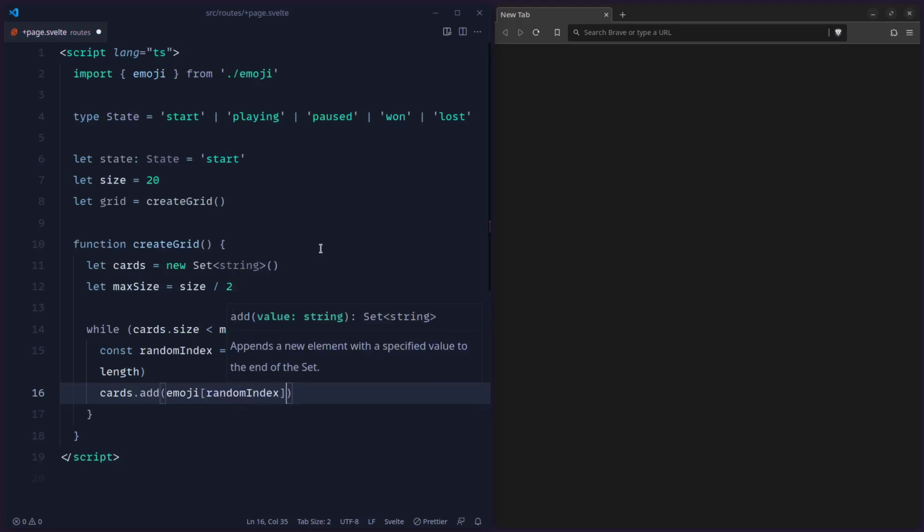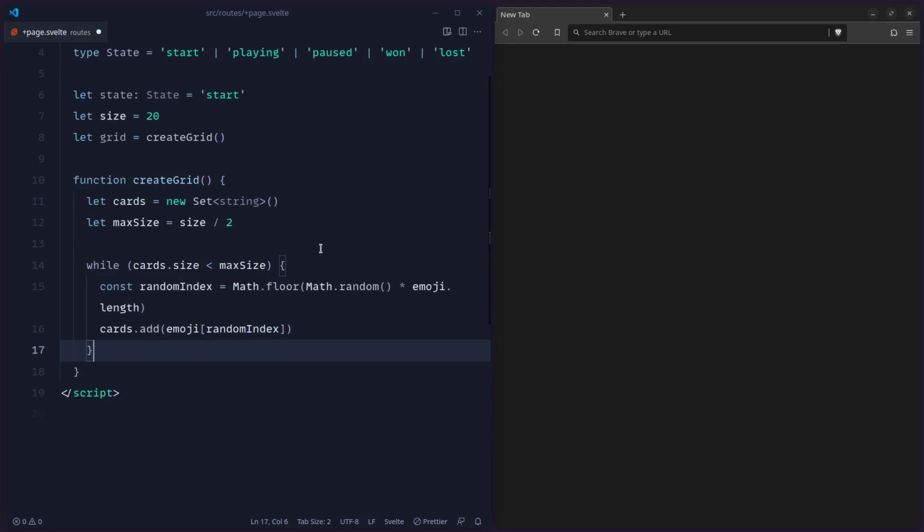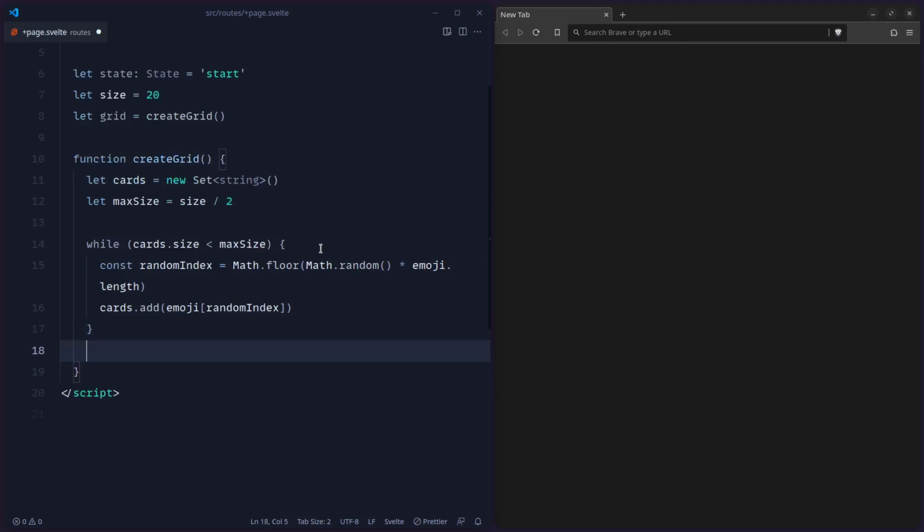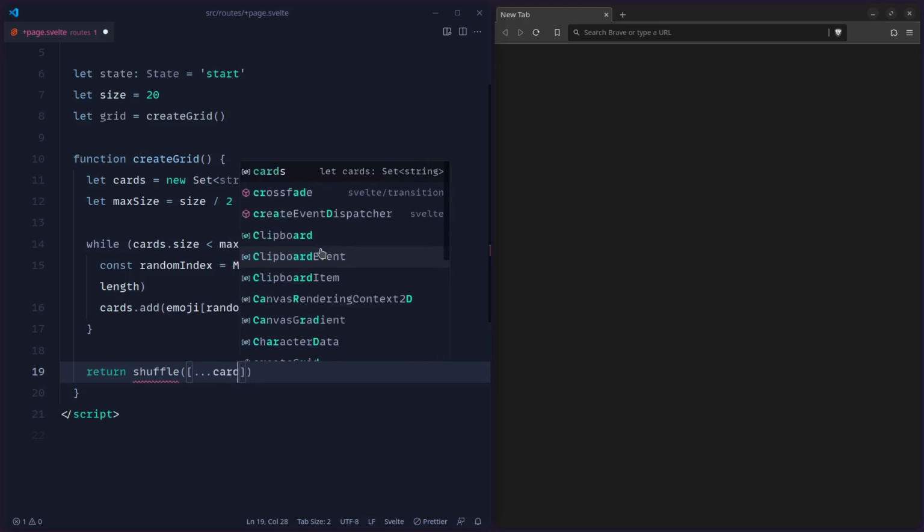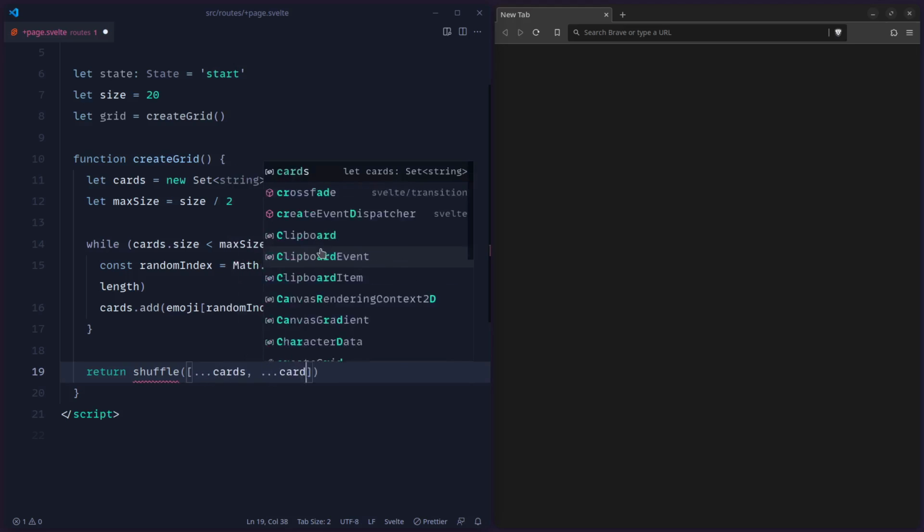And then we're going to return a shuffled version. So let me just go here. We're going to create this function in a second. But I'm going to say return shuffle. And then we can just use spread. So we're going to create an array. We're going to turn the set into an array so we can spread cards and we can spread them again.